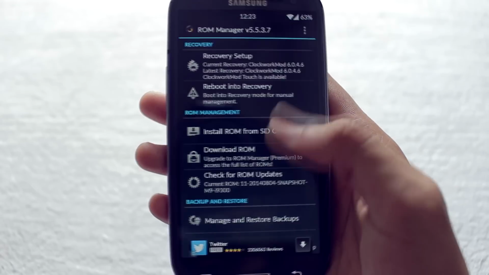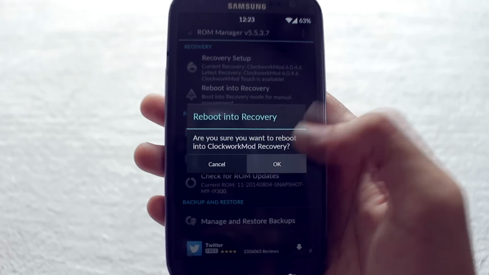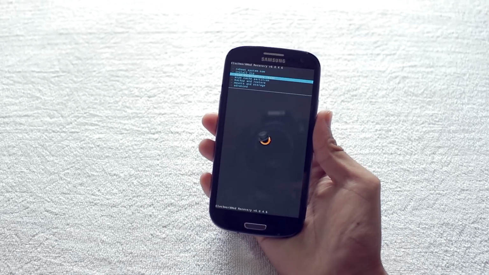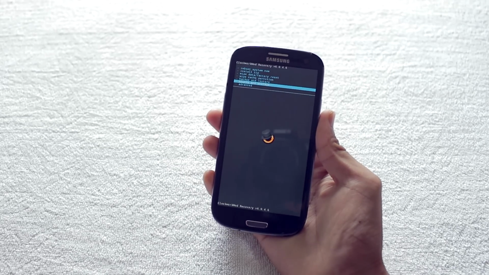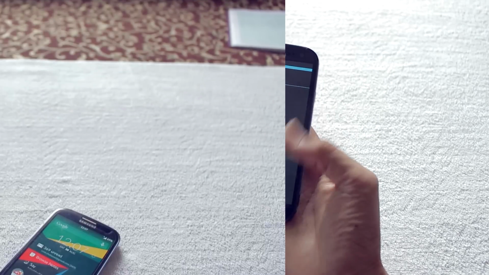And if you get an error while installing a ROM like status 7 error, that means you need to update your recovery to the latest version to install that ROM.